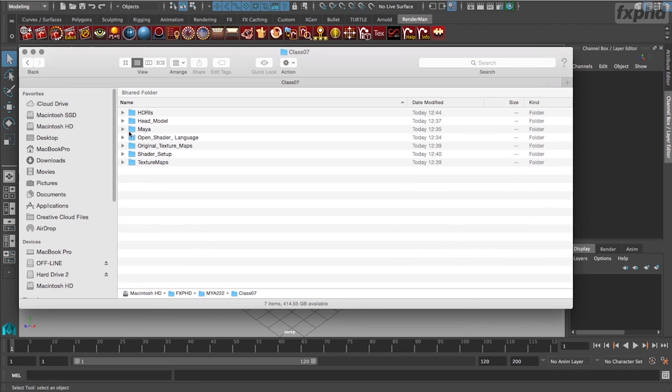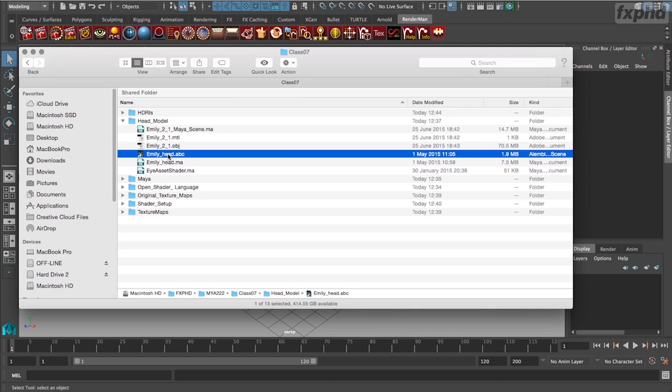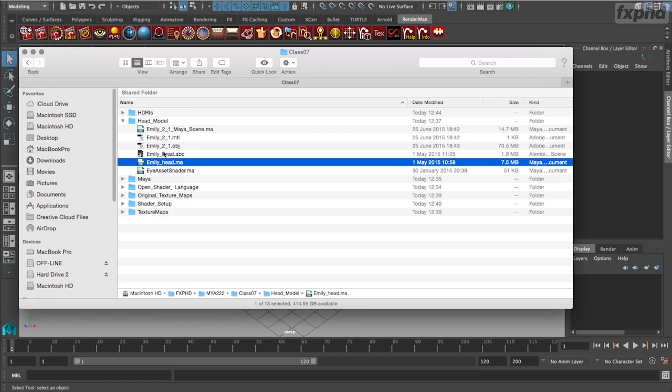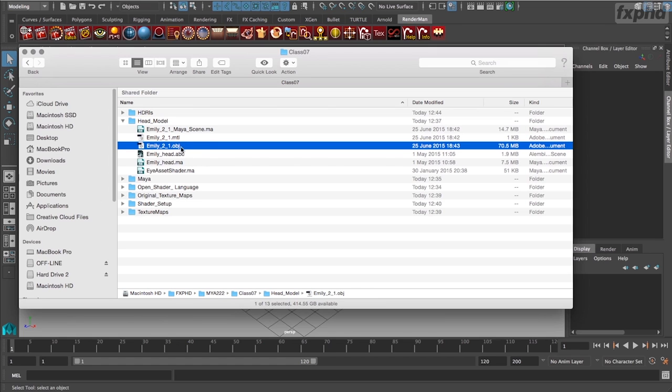We then have the head model itself, and in here we've got a number of things. We've got the alembic head. Now this doesn't appear to have any UVs on it, so I took the Emily head here, or you can take this Emily head here, depending on which one you want to use. One of them is set up for V-Ray, one of them is just clean, but that does have the correct UVs, so if you want to start from scratch you can do that. We also have the OBJ file as well.